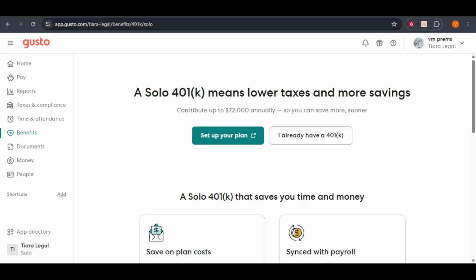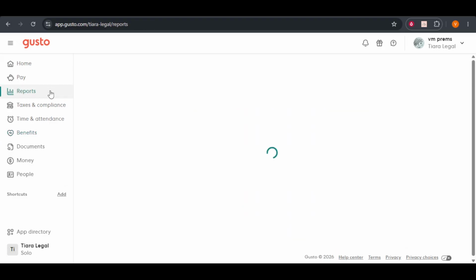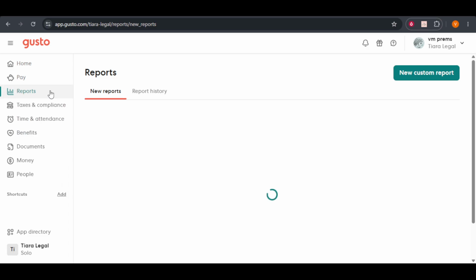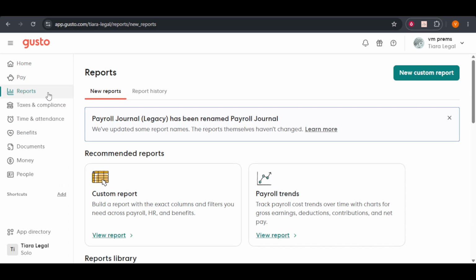To get started, you'll first want to navigate to the left-hand menu on your Gusto dashboard. This menu is your gateway to various functionalities that Gusto offers, so it's worth familiarizing yourself with it if you haven't already. Once you're in the menu, look for the option labeled Reports. Clicking this will take you to the Reports section, where you can access a variety of reporting tools provided by Gusto.